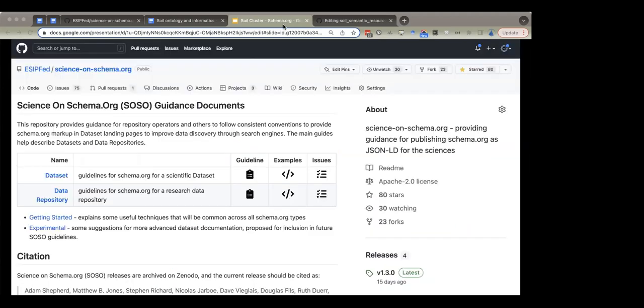All right, so I mentioned a GitHub repository. You can find that under the ESIP-Fed organization at scienceonschema.org. And what we're looking at here is the main page on that GitHub. And right away, we're saying, hey, we have guidelines, examples, and an issue queue for two major topics. First, for describing data sets, and two, for describing data repositories.